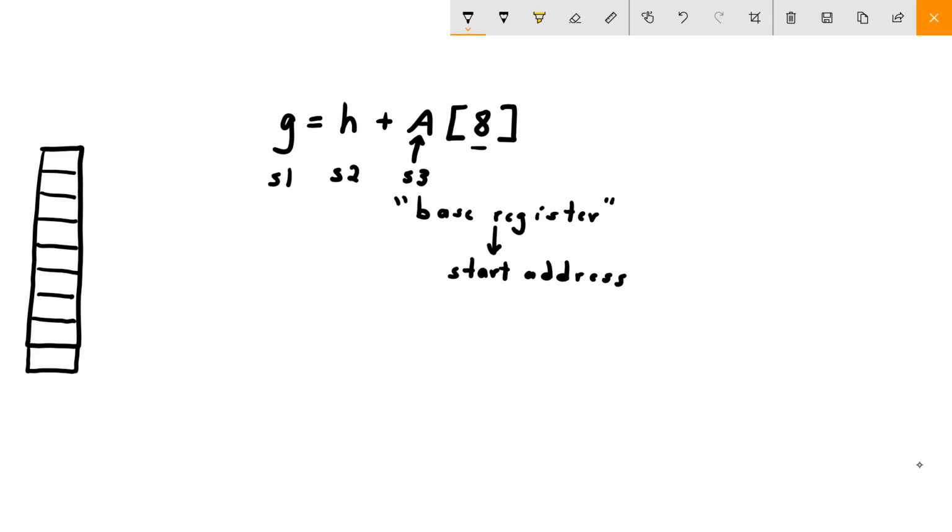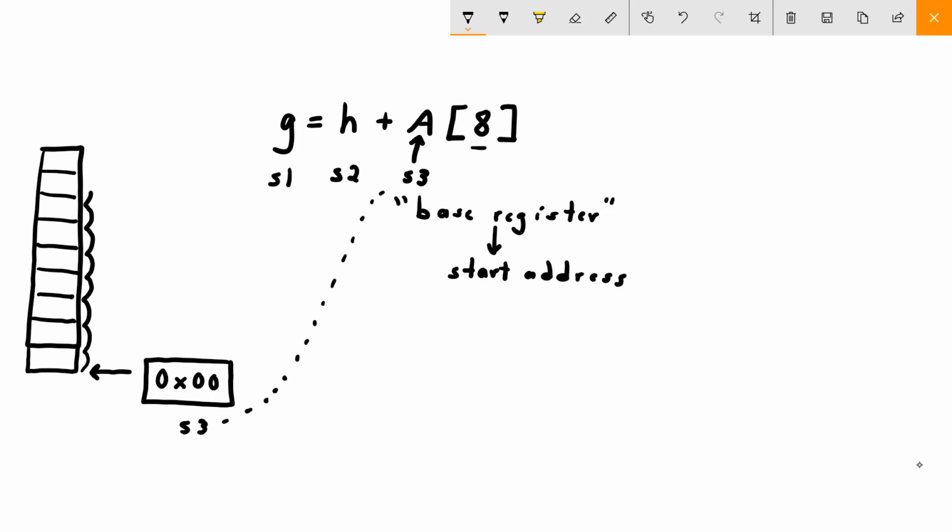Okay, so this register S3, we said it stores the starting address, which is right here. This is the beginning of the array. Let's say that the memory address for that is something simple. It's 0x00. So that's the starting address. This box I'm drawing around it corresponds to the register S3. Excuse me, sorry about that. So that corresponds to this right here. And now what we're saying is jump ahead 8 bytes. So 1, 2, 3, 4, 5, 6, 7, 8. We're saying jump ahead right here and then give me whatever's at that memory location. So whatever's in here is what we're after.